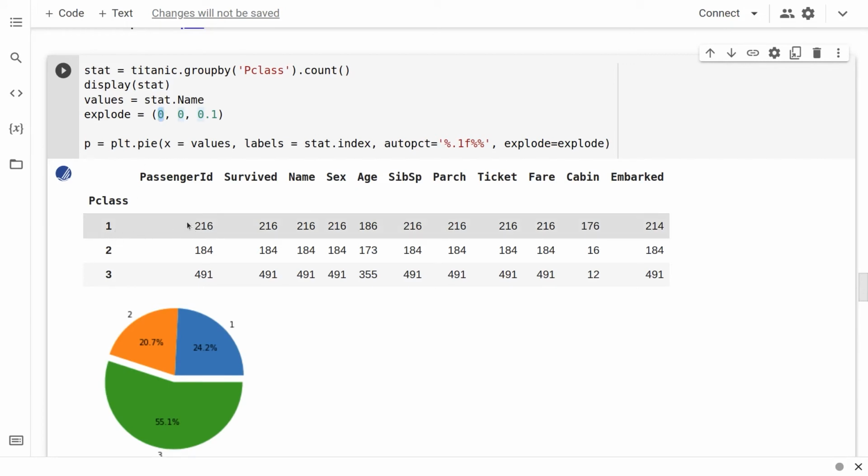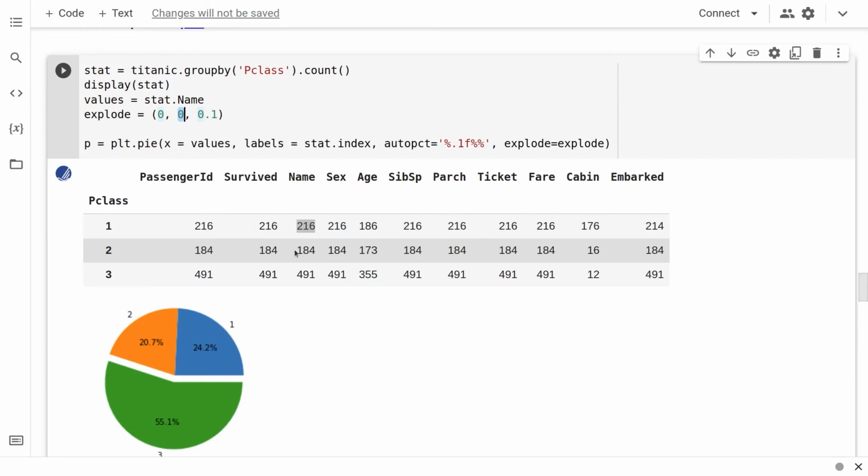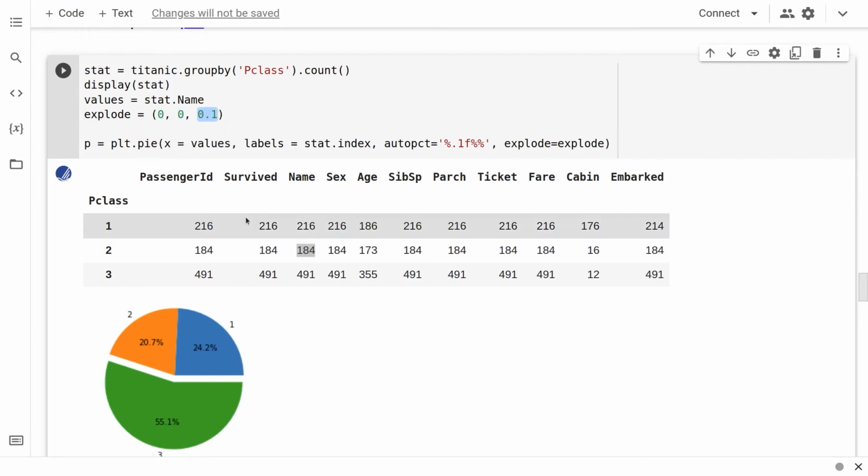The first position in the tuple corresponds to the sector that's passed as the first row in your data frame. If we take name, then for this number, the offset will be 0. The second 0 corresponds to the second sector and the value of 184. And 0.1 corresponds to the sector that requires a slight offset, and it is the largest sector on the graph, having the greatest value of all, 491.